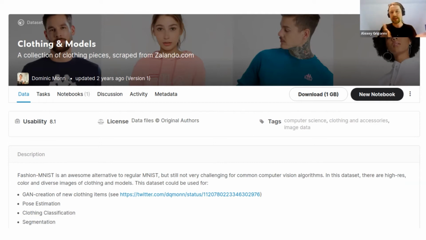So of course, scraped images from Zalando was not an option, right? The moment lawyers from Zalando see this, my book is in not the best situation, right? But this idea of using e-commerce images, clothing images, I really liked it.